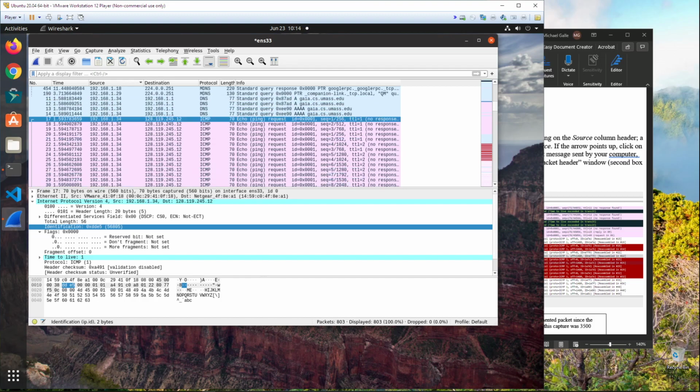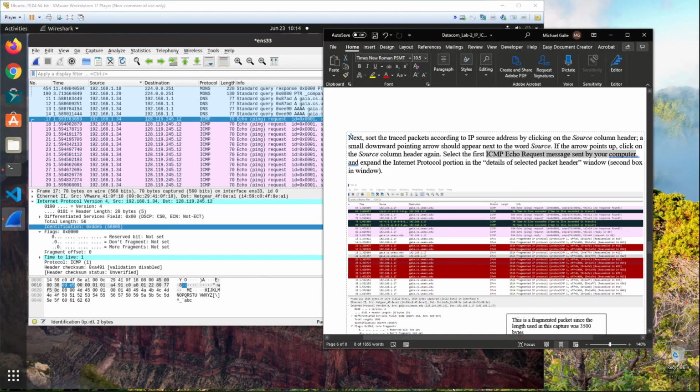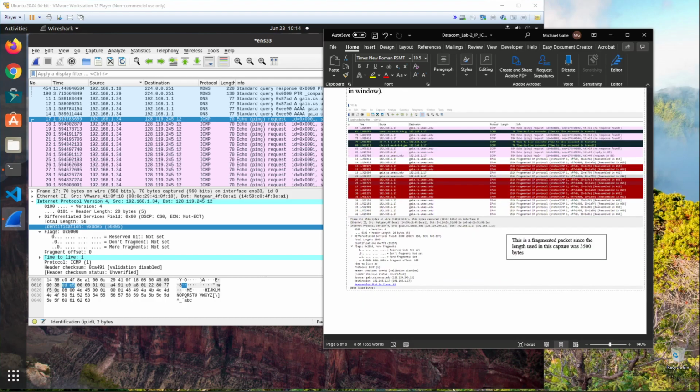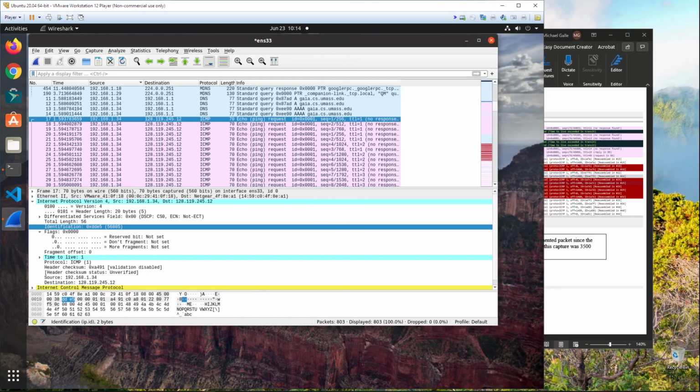All right, let's go here. Select and expand the Internet Protocol portion of the details. ICMP echo request sent by your computer. Expand the Internet portion. We did that. The details of the selected packet window, the second box in the window. So that is right. It's this guy right here. This is the details right here. Okay, I can make this a little bigger.